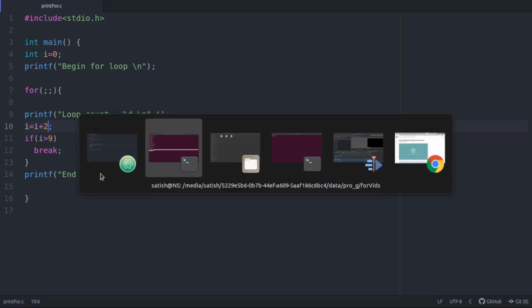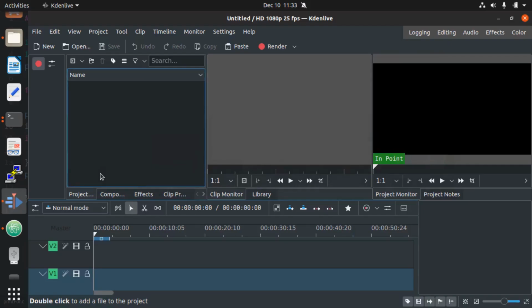Fine, hopefully you have got the hang of how a for loop is executed and written in C. Thank you.